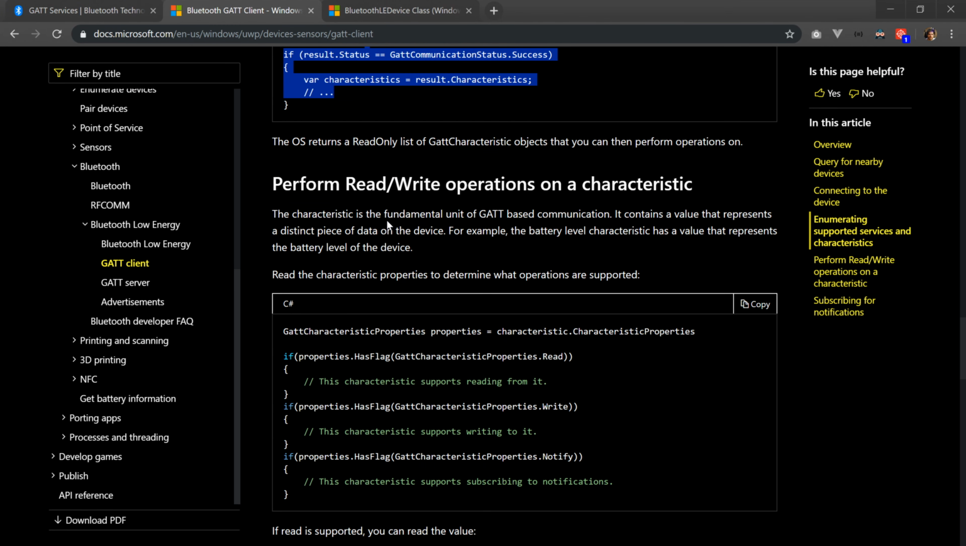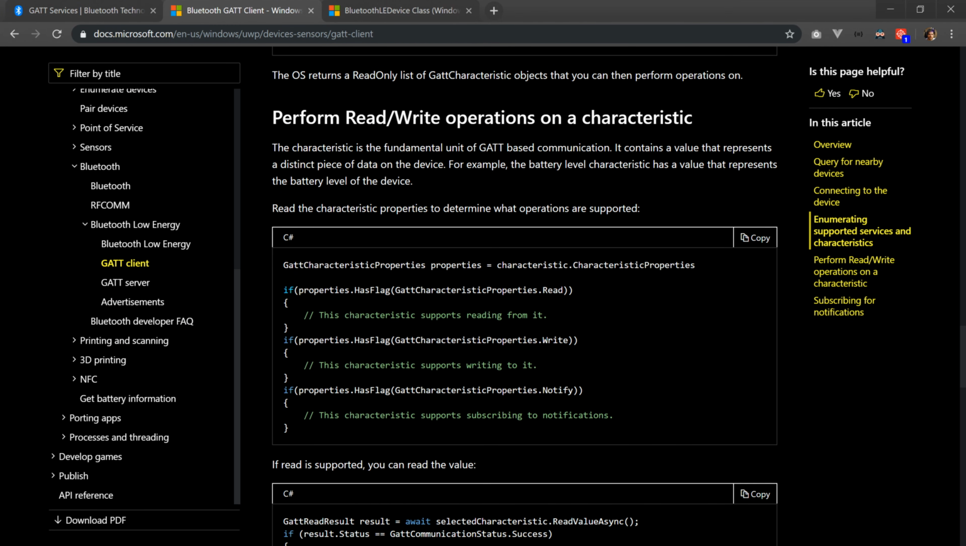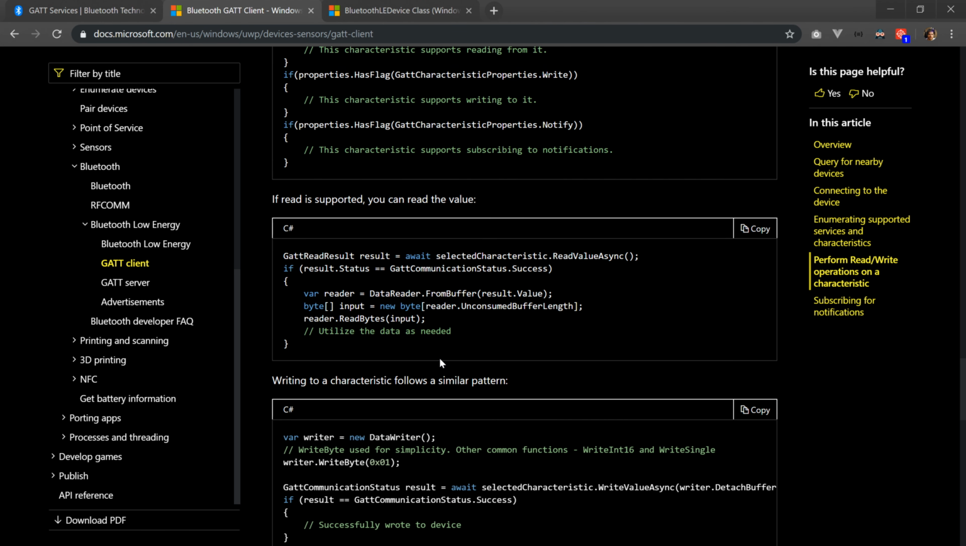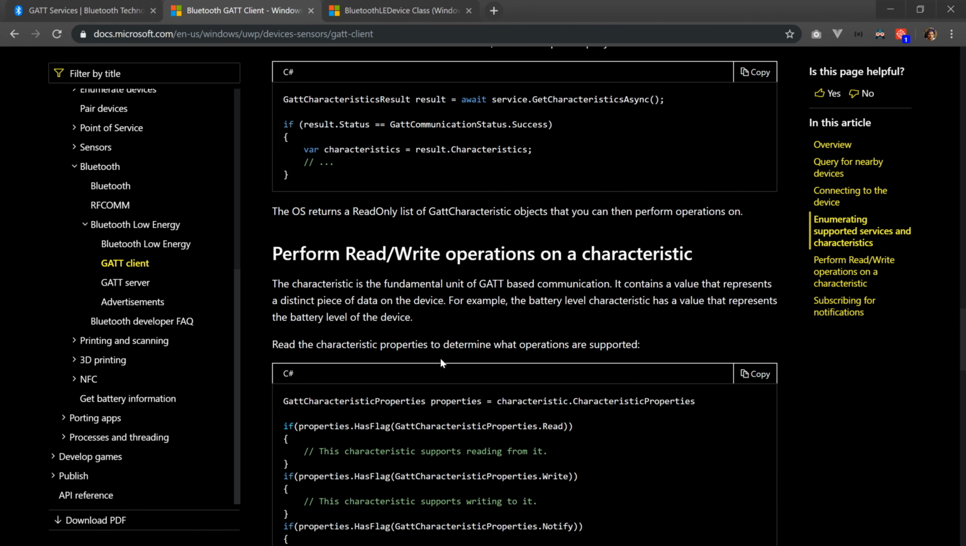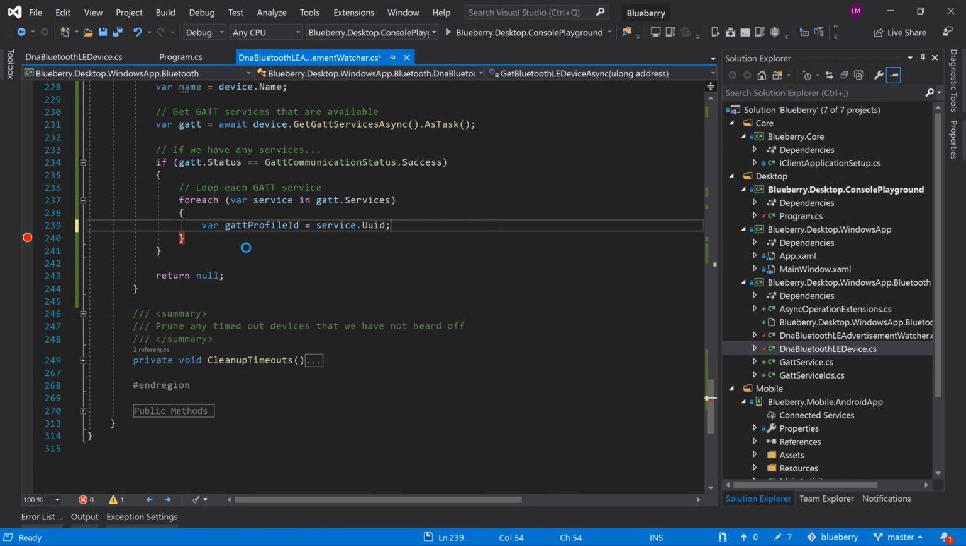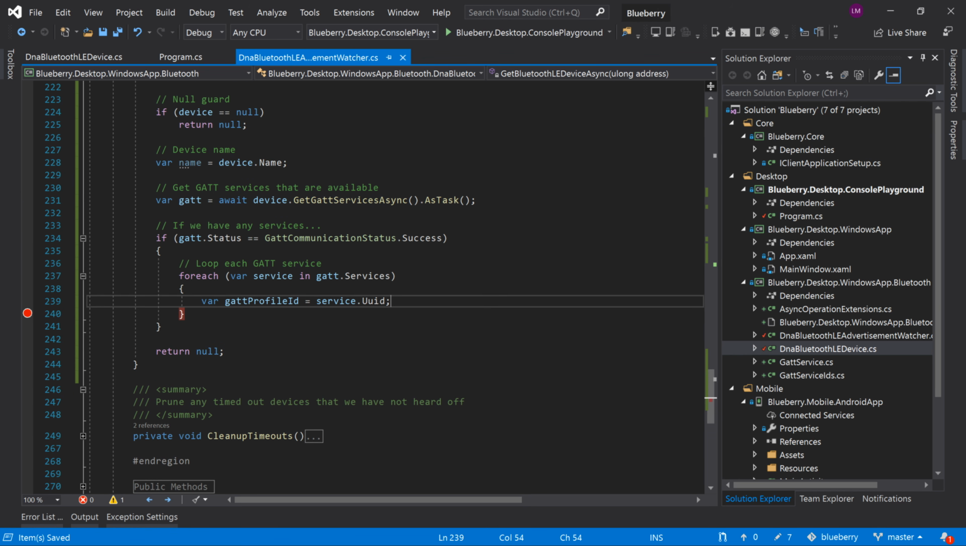So we've got that. Now what? Perform read-write operations on the characteristics. Okay, well, I don't want to keep going too far into this because we're doing quite a bit of code change here. Let's try and focus on this stage. In fact, I'll leave it there. What I'm going to do is move that over to the next set once we do this.